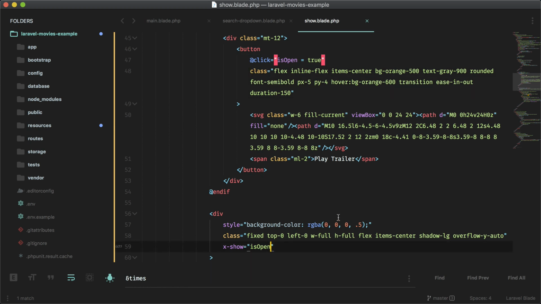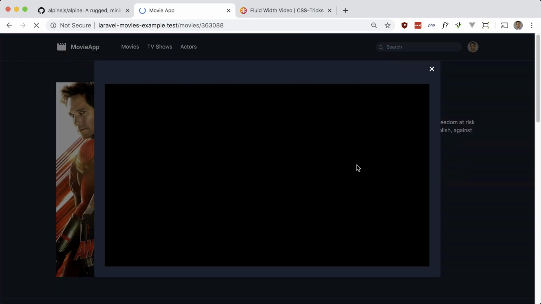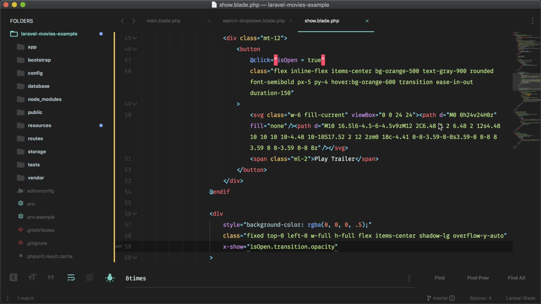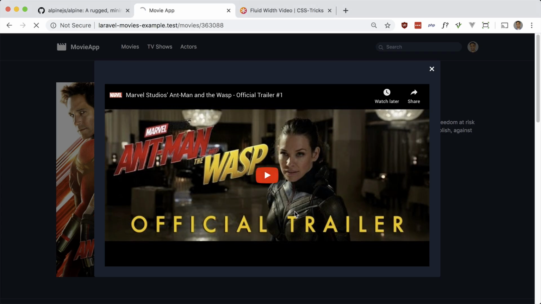So if you want to add a transition to that, same deal. We can just do x-transition. I just want to fade. And that should transition in. Sorry, I put it in the wrong one. Should be here. Transition.opacity. There we go. Cool.